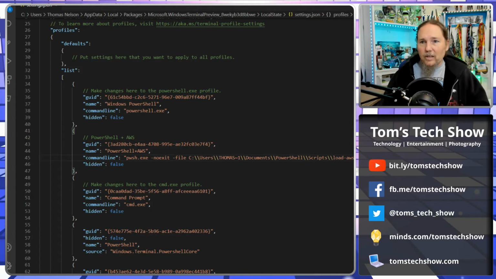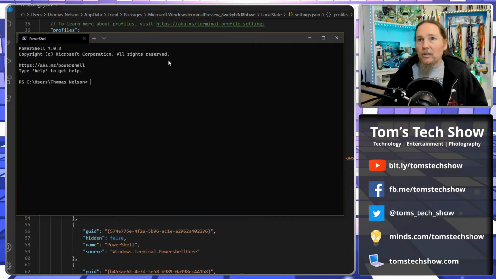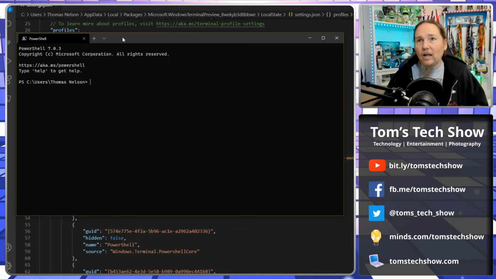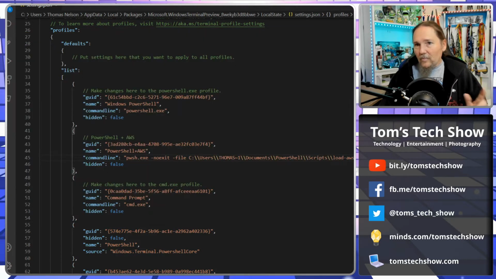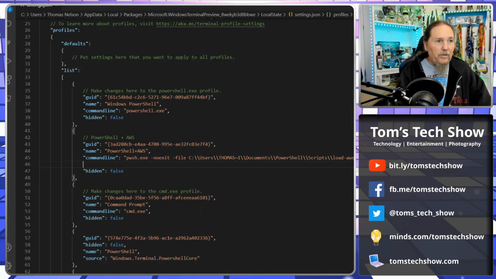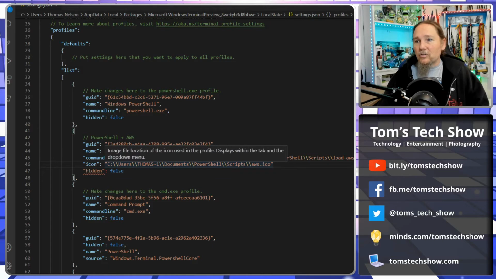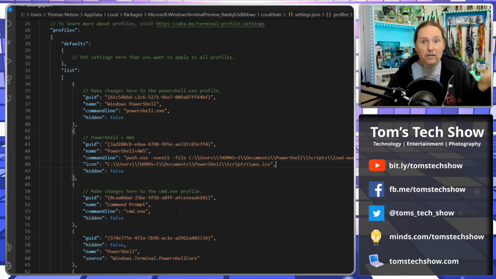Now, one other thing it allows you to do: if you see in the PowerShell module, when I pull this down here, there's a nice little fancy icon, the newer, fancier PowerShell icon. I wanted to show something other than that. So we can come down here and go icon, colon, and I'm going to download an icon and put it in that directory. So C, users, Thomas, documents, PowerShell scripts, AWS icon. Make sure to put a comma at the end there. Okay, so now I have to go get an icon to use.